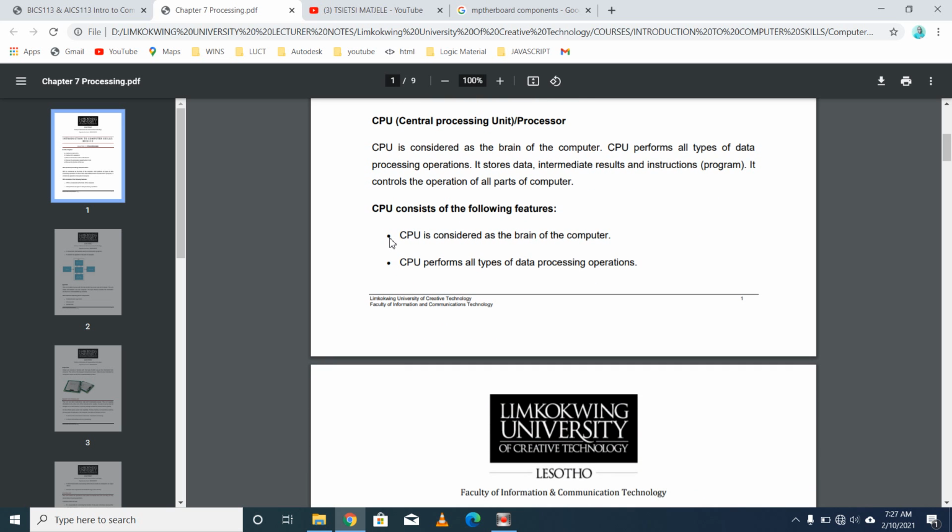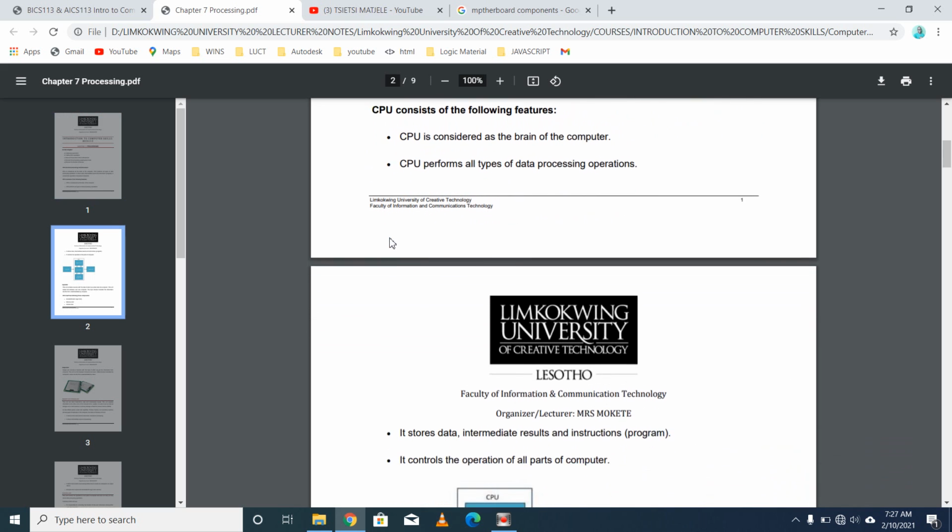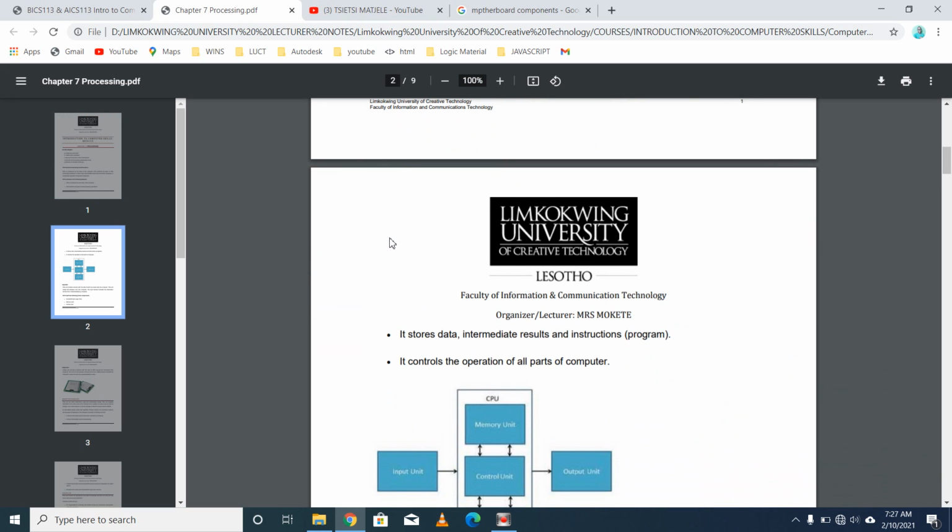The CPU consists of the following features. It performs all types of operations. It stores data, intermediate results, and instruction programs, and it controls the operation of all parts of the computer.